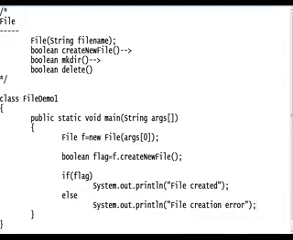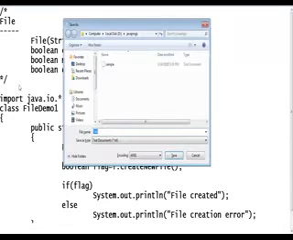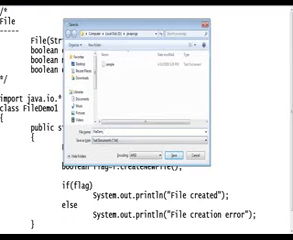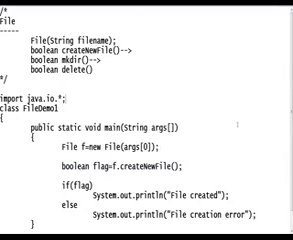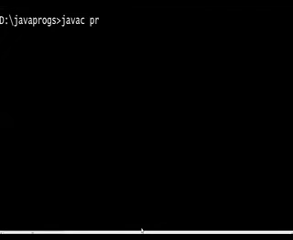File creation error. While writing the File class, we need to import the IO package class. Import java.io.*. Okay, save this file as FileDemo1.java. Once we compile this, Java is a compiler.